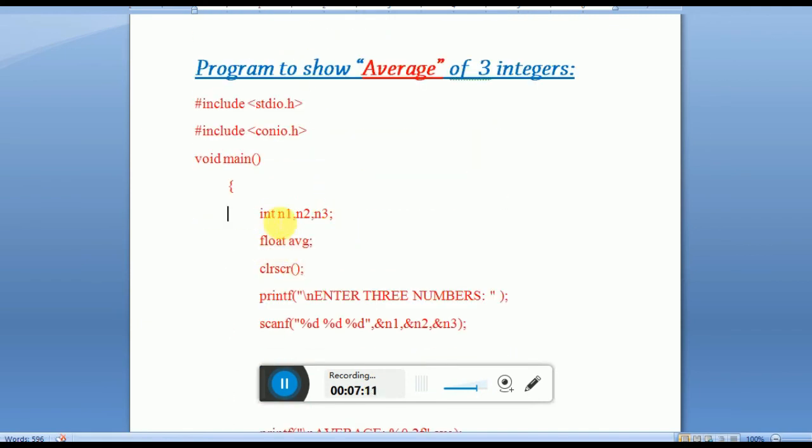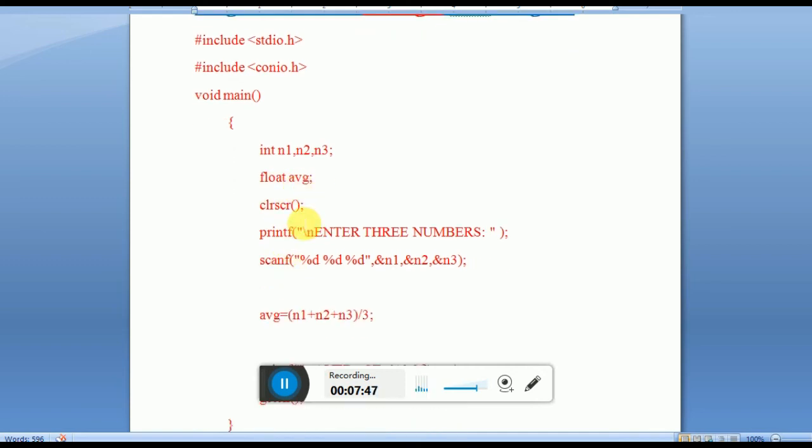Now these numbers will be added up, divided by 3, and the result will be stored to average. Now see, I have declared the data type here as float. So now what is float? Float is a data type that is used to represent floating point decimal numbers, like 10.32 or 6.3 and many more. Because you see, integer does not give floating point numbers as output. So we have declared float as average. Now the clear screen part.